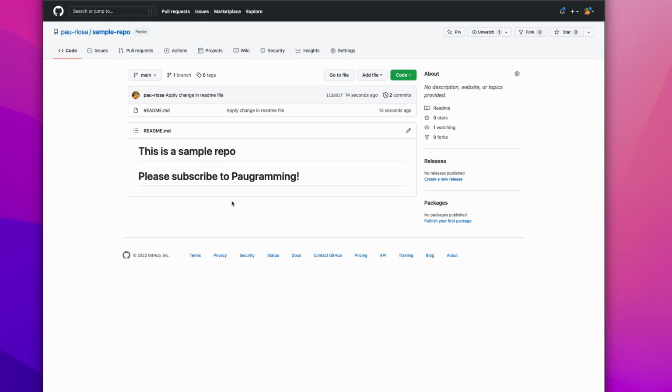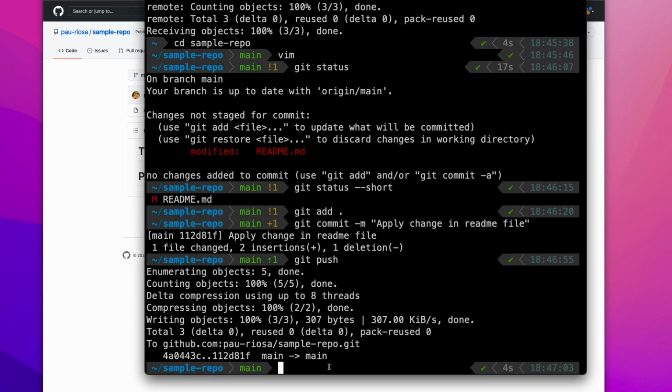Alright, so what if we want to branch out in our repository? So coming from our main branch, we're going to branch out. So git checkout -b, let's say create-index-html. So create-index-html is the branch name that we're going to create.